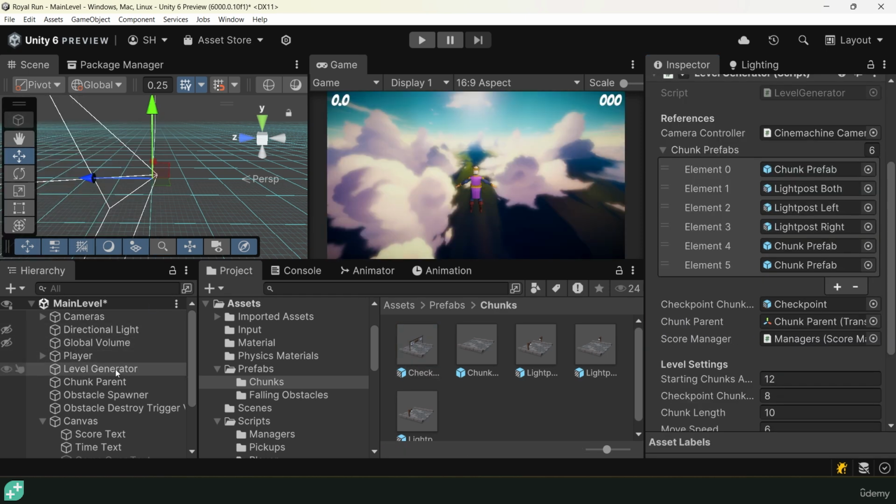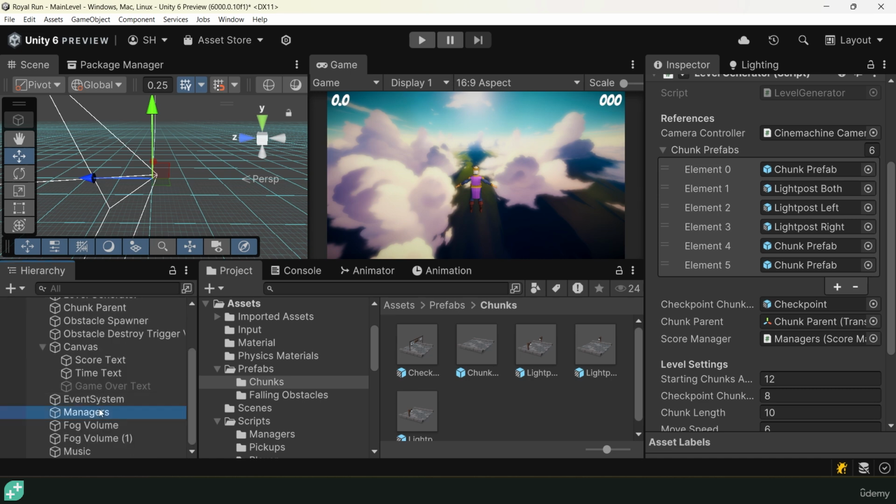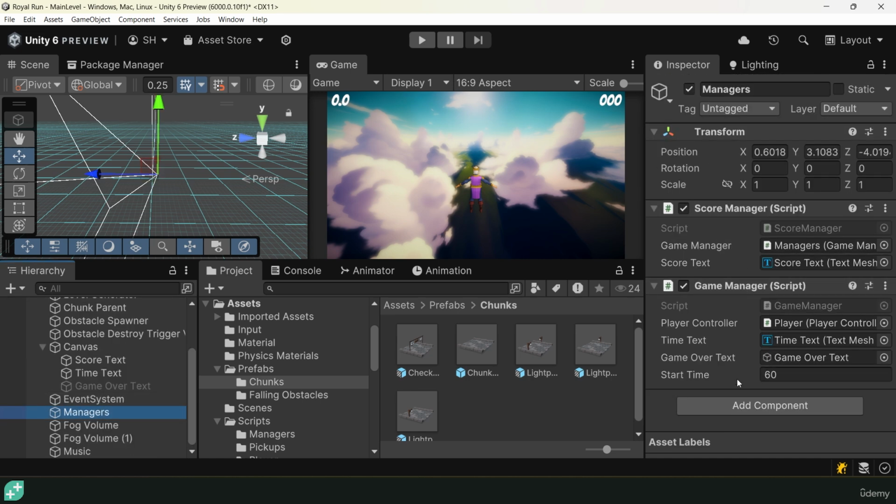Now, I'm not sure exactly how much time we want to give to the player at the beginning of the game, but I think for this MVP sort of vertical slice playthrough, something around 30 seconds would make sense. So let's go to our managers, find our game manager, and just change our start time to something like 30.